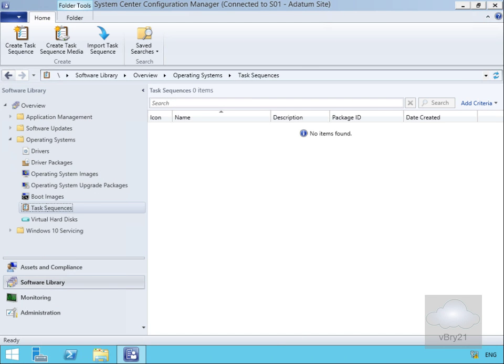In this demonstration, we're going to create and modify a task sequence to deploy an existing image. I've come into my System Center Configuration Manager admin console, to the Software Library workspace. I've got the Operating Systems node and Task Sequences. So we'll right click and create a new task sequence.